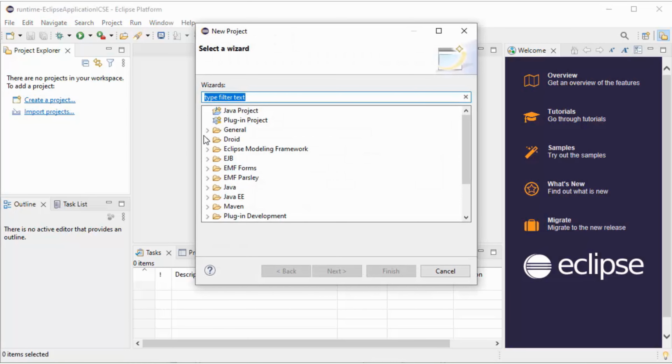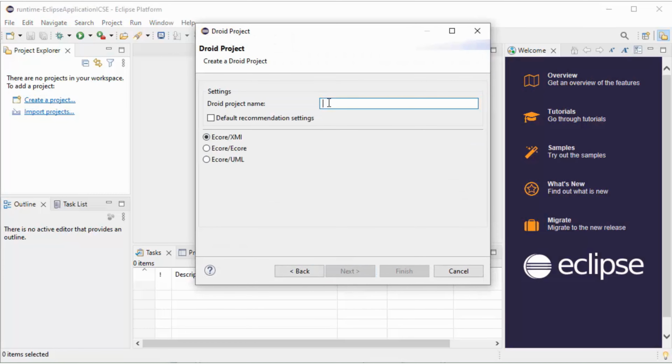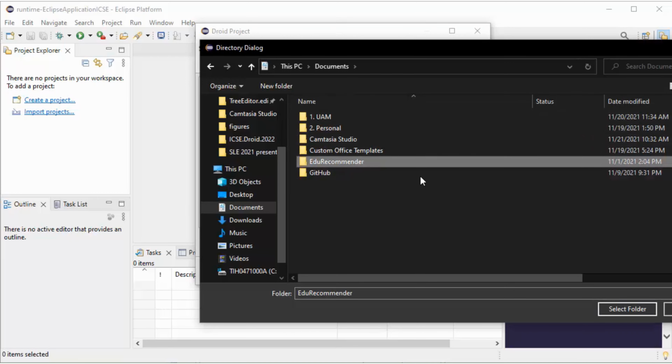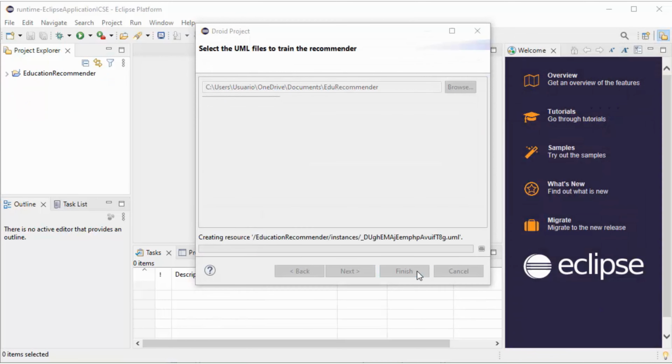We start by creating a Droid project. We need to provide the name of the recommender, whether we want to have default values for recommendations, and finally the technology we want to use. After, we select the model instance that we want to use for training and testing.